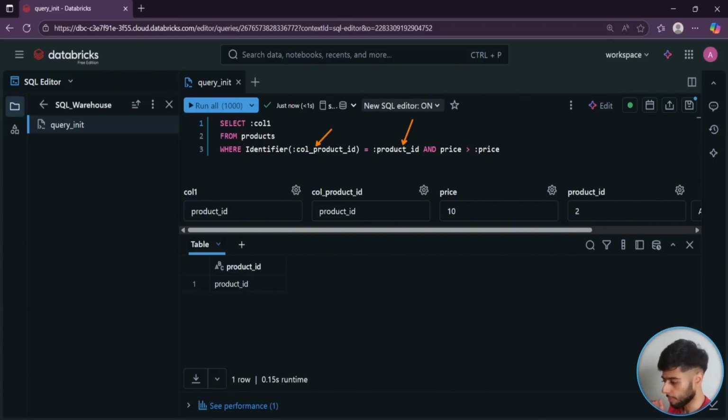Make sense? This is important, really important. So now, this was all about column, right?